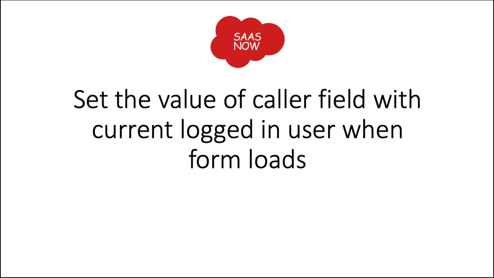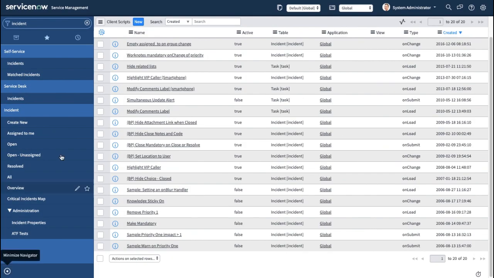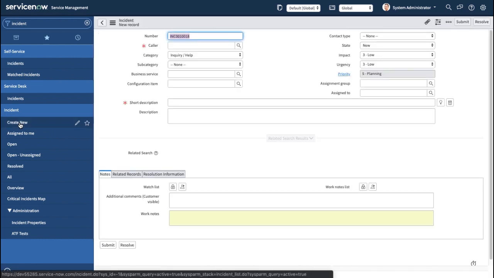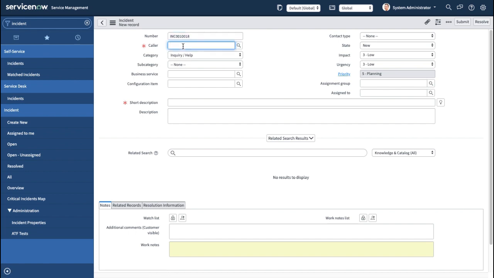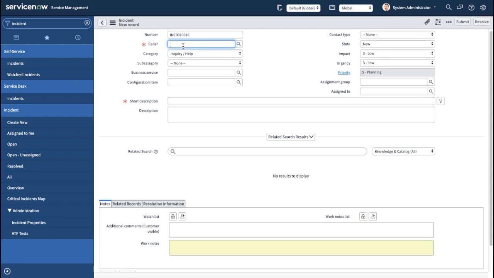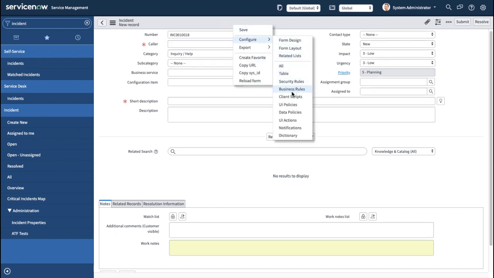As of now, this functionality is not given out of the box. So let's take a look. This is our personal developer instance. I will click on create new. If I click on create new, you can see the caller field is not automatically populated. So the requirement is we have to populate it automatically when I click on the create new button and the incident form gets loaded. So what I will do, I will go to client script.